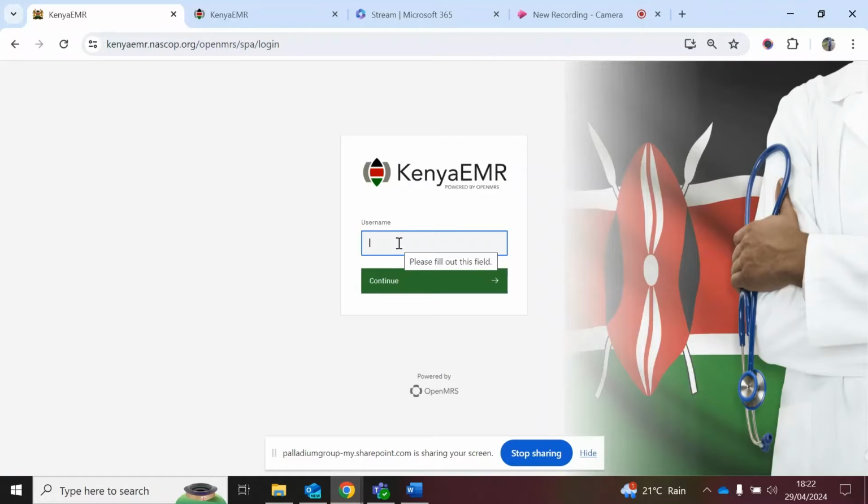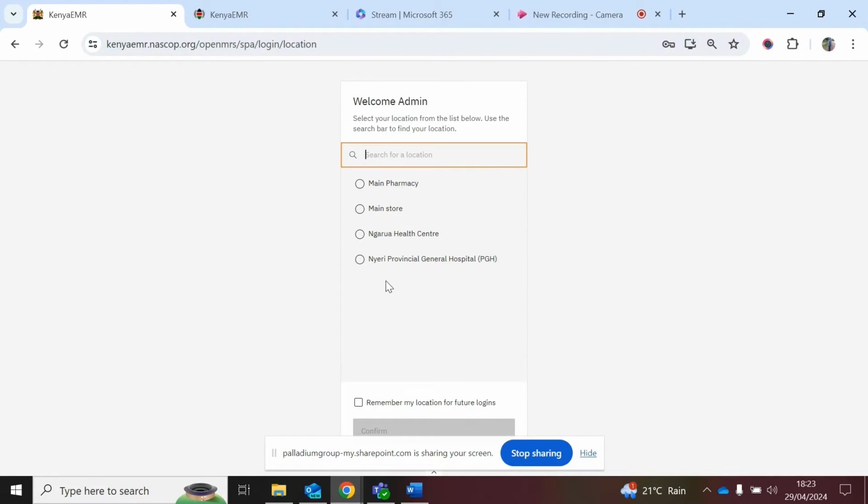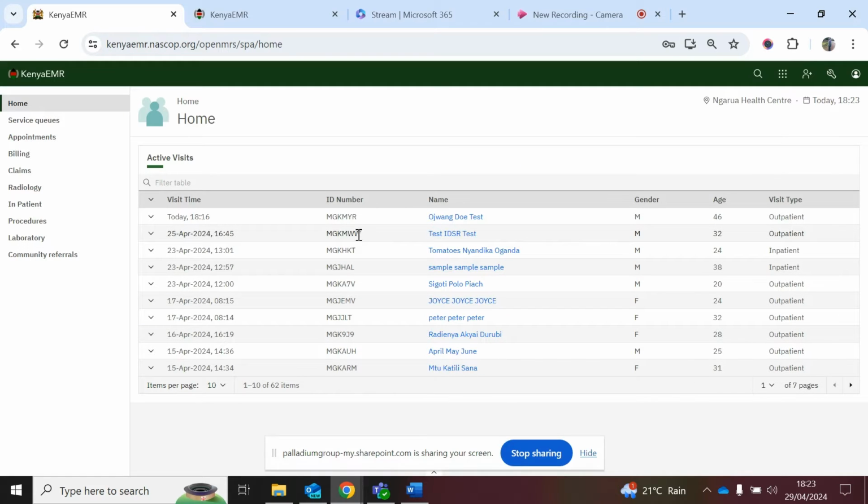Good morning. I'll be taking you through the KenyaEMR functionalities, and to start with, allow me to log in. Once the user logs in at the facility level using the login credentials and selects the location where they are, they are redirected to the active visits, where they can see the patients with active visits.